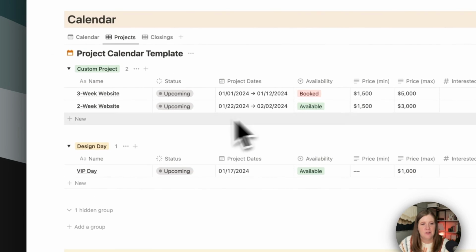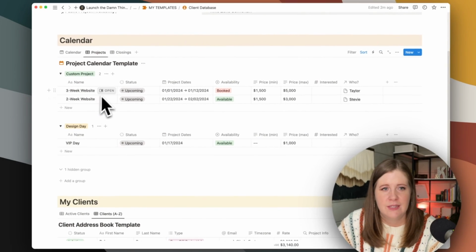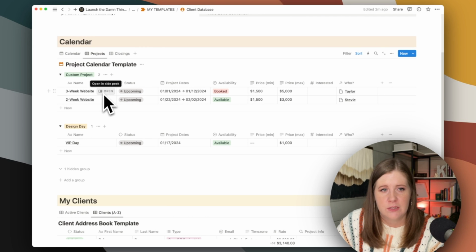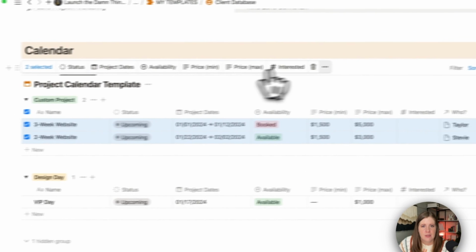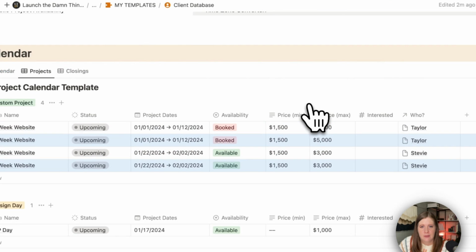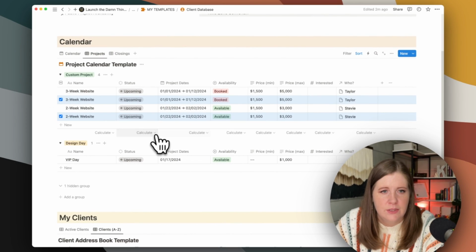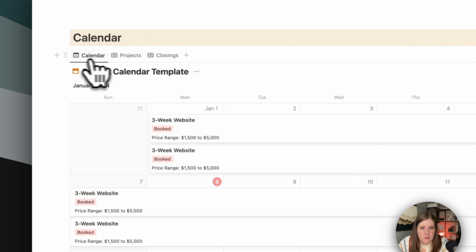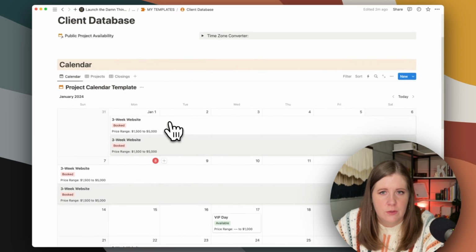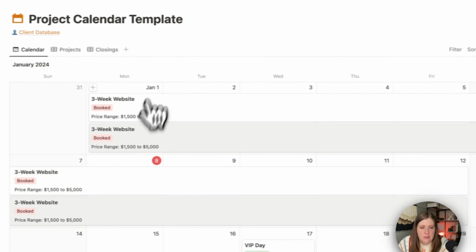Okay, so let's go back to the projects and let's add a few more. Let's say we want to do one big project per month, so we need 12 of these. So if we do both of these, let's see if we can duplicate them. We sure can. Okay, so now let's change the dates. Let's go back to the calendar view. Let's open this in a new window.